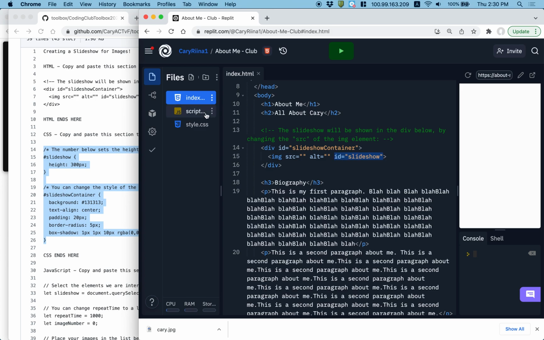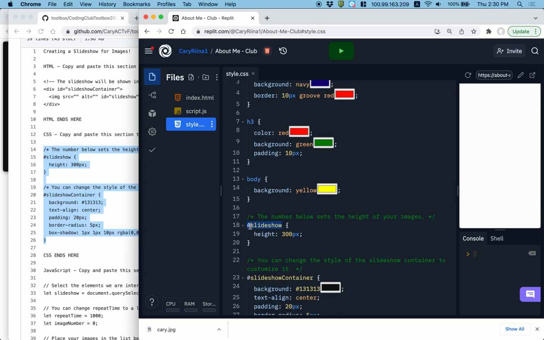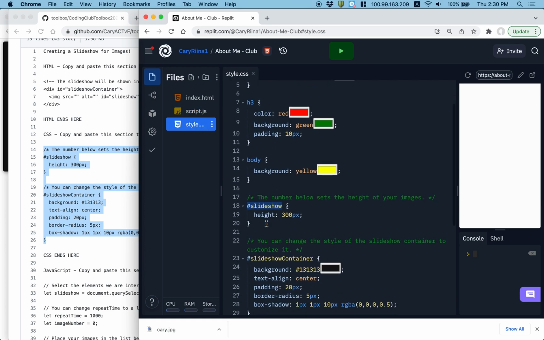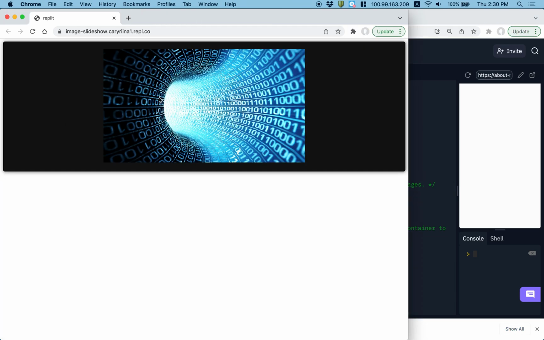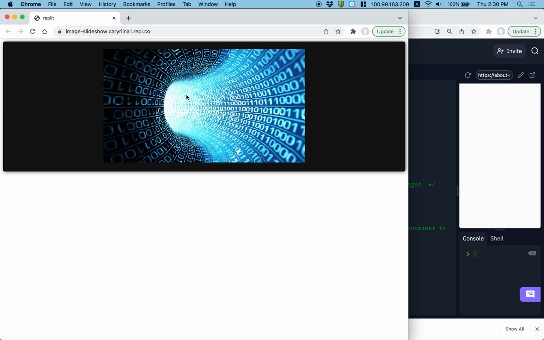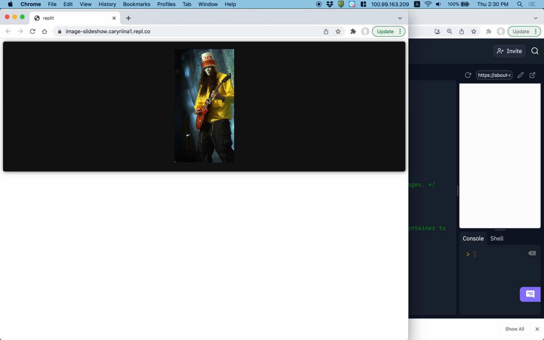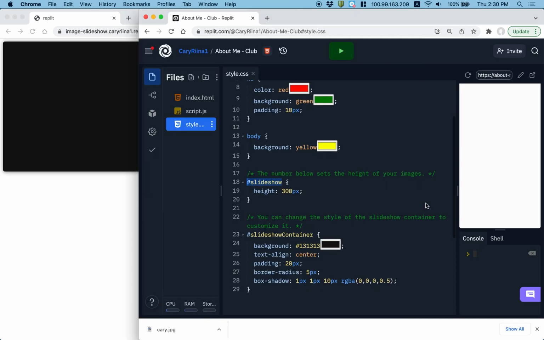So here, when I say hashtag slideshow, that says find the thing with a name of slideshow. And so I'm going to set the height of that to be 300 pixels so that all the pictures have the same height. Because if I don't do that, what will happen is some of the pictures will be really big and some of them will be really small, and I want them all to fit inside of this box.